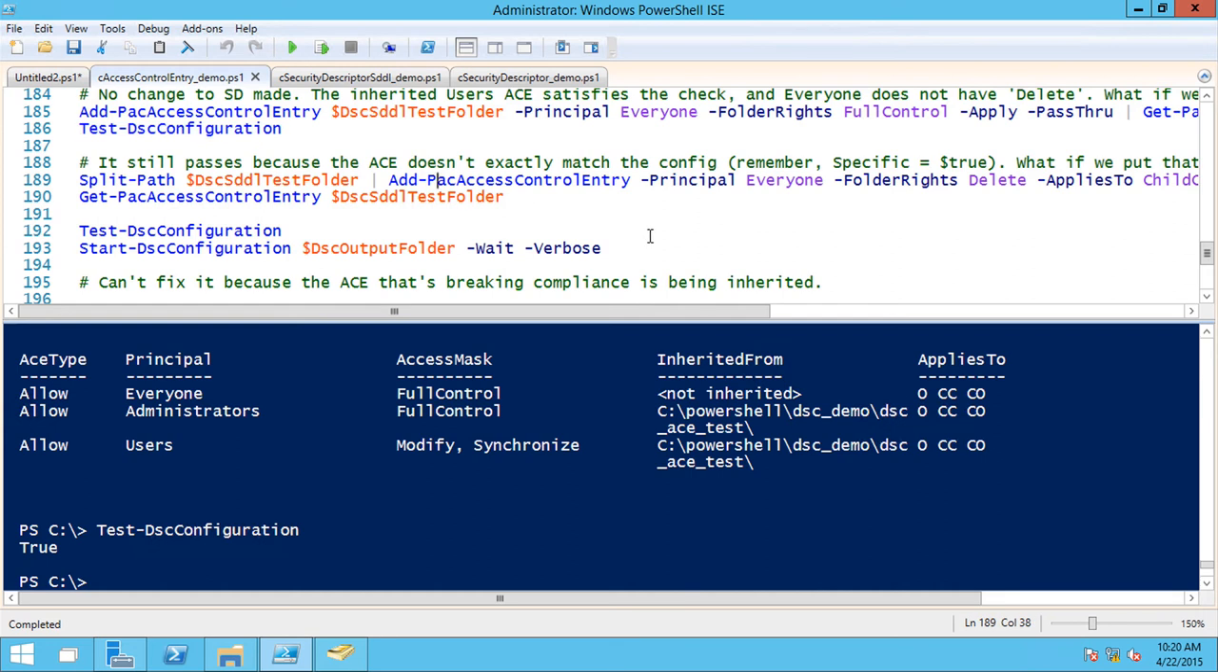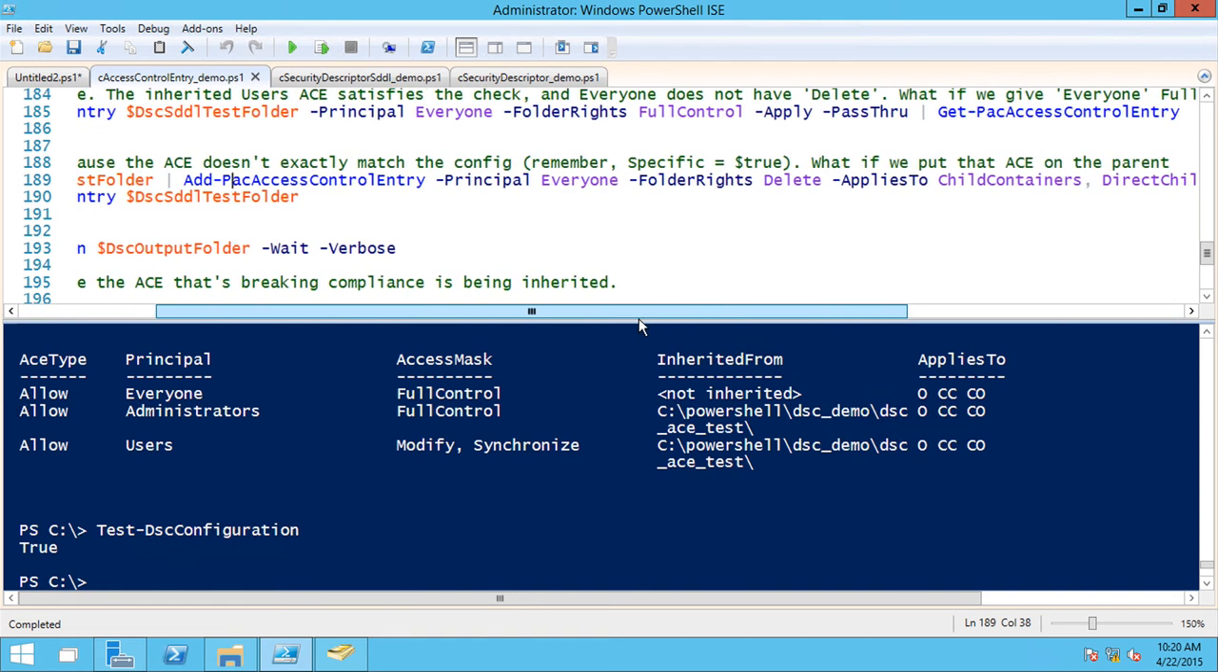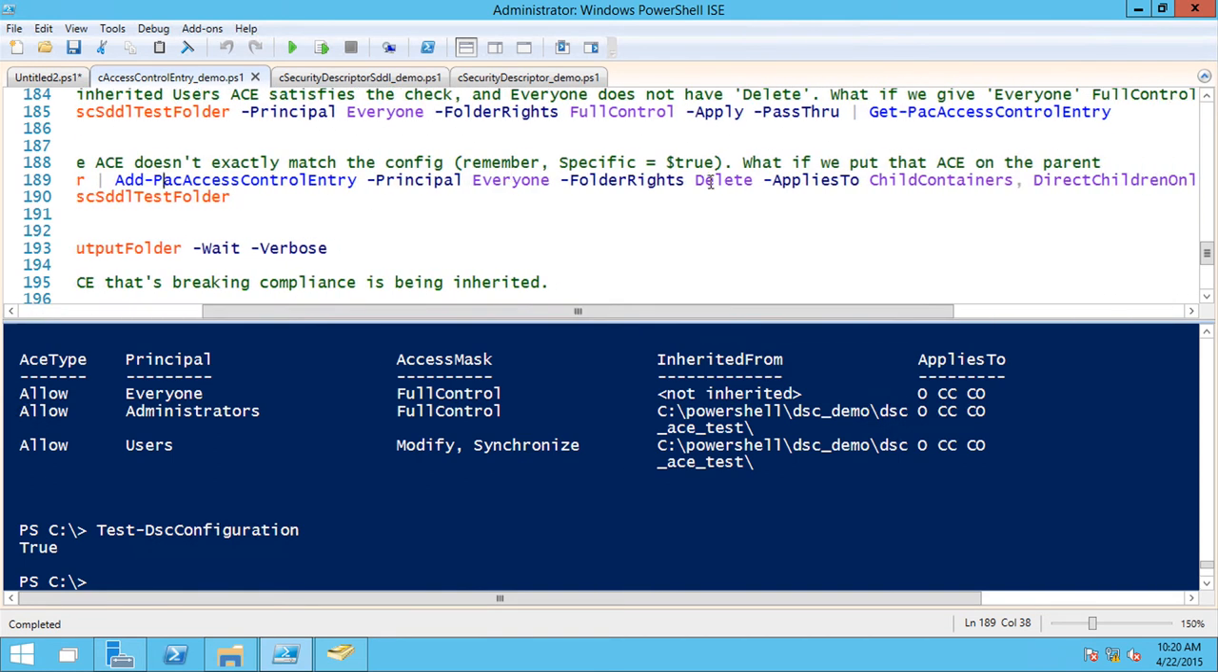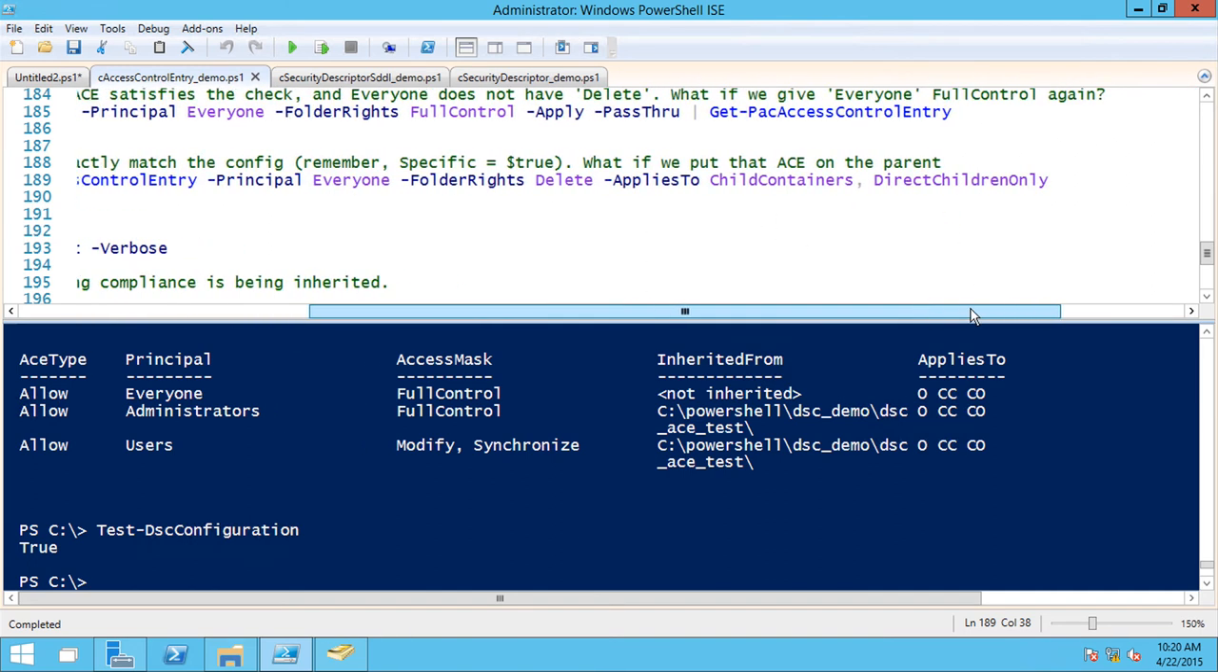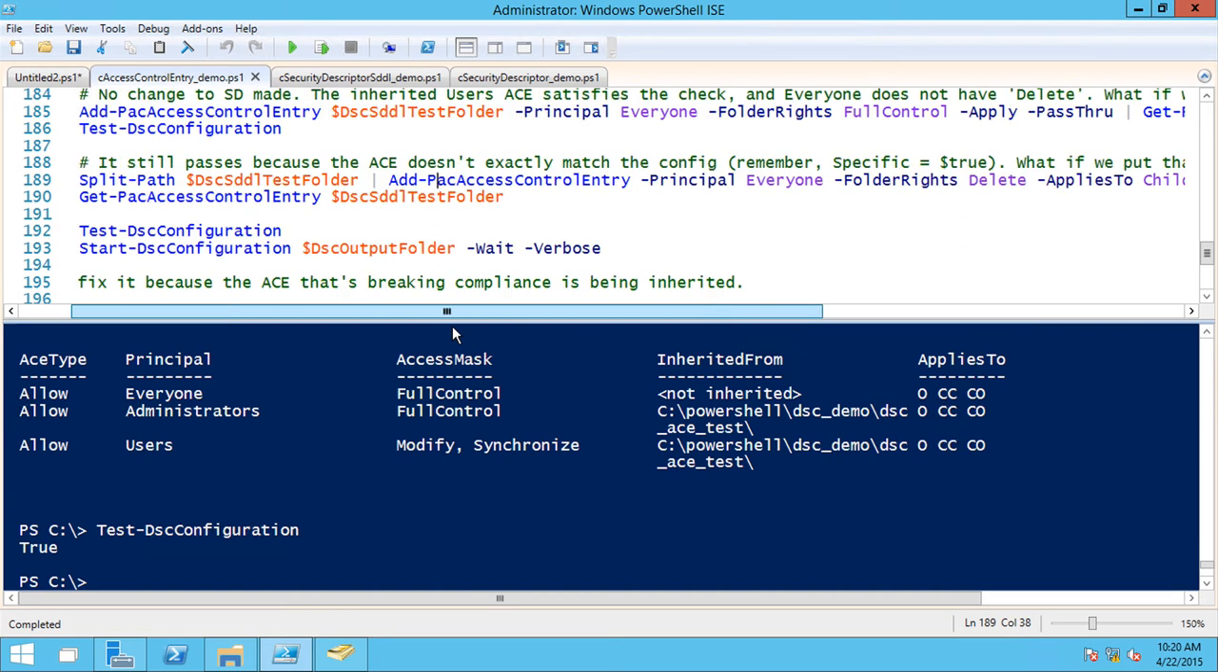So what happens if we go in and play with the parent folder? So we're going to split path on that folder we've been looking at. We're going to call add access control entry to give everyone the delete that we were talking about. And we're going to have this one apply to child containers and direct children only. This is basically telling it that the thing that inherits it, it's going to apply just to it. It's not going to apply to any of its children. So let's run this.